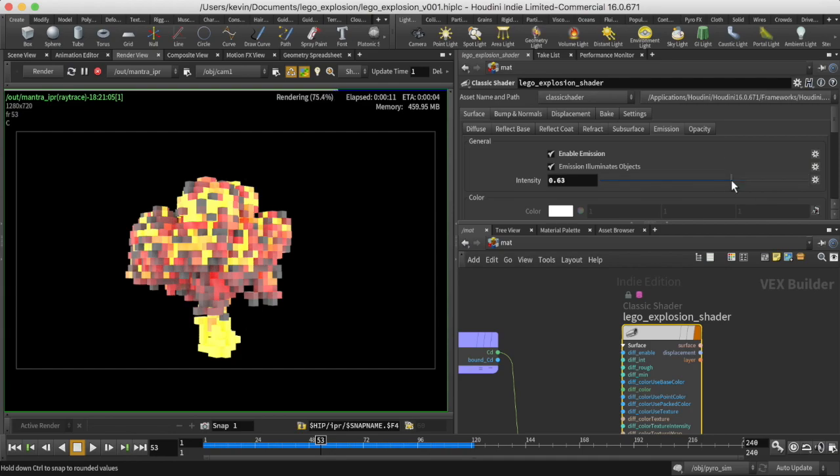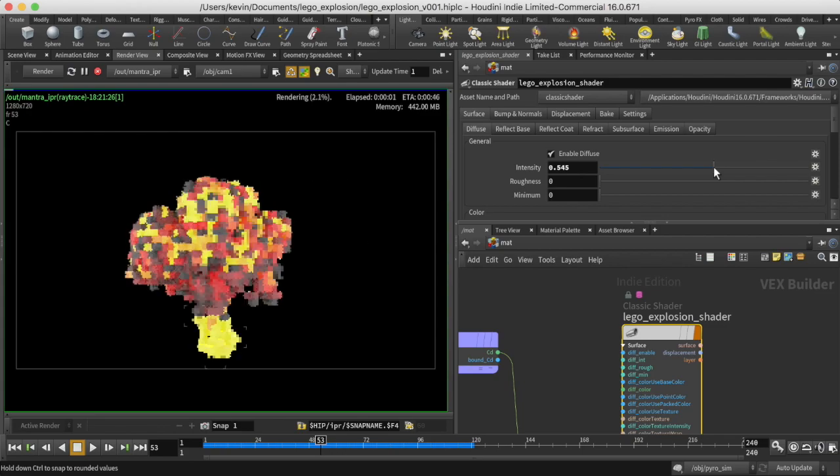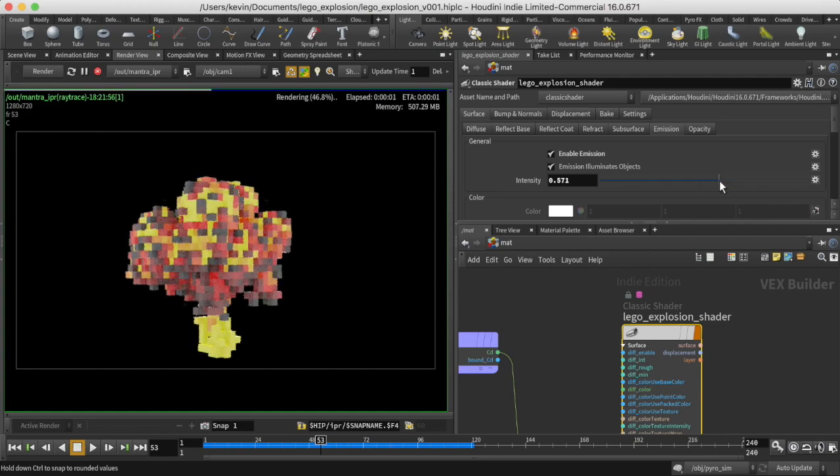But still too bright, so I will lower the emission intensity and also the diffuse intensity, because I wanted to rely on emission heavily. And yeah, I will change just a little bit the emission intensity and also the diffuse intensity, make it more balanced. And I'm quite happy with the result.